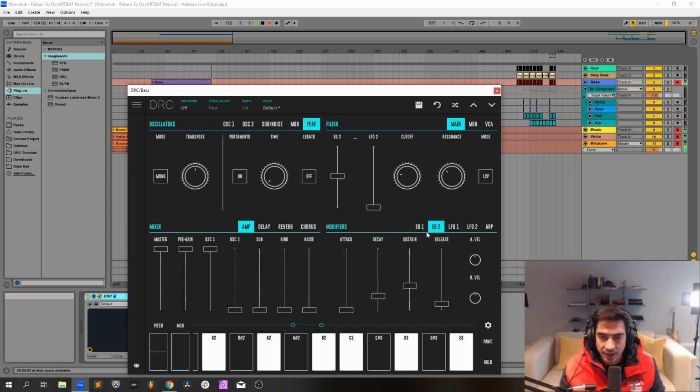Okay. Now the second envelope generator, the one that modulates the filter, attack at 022. Decay at 268. Okay. And sustain at 0. Release at 142. Okay, you already have this sound.